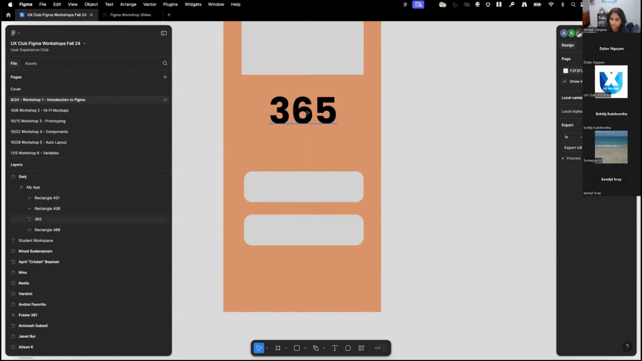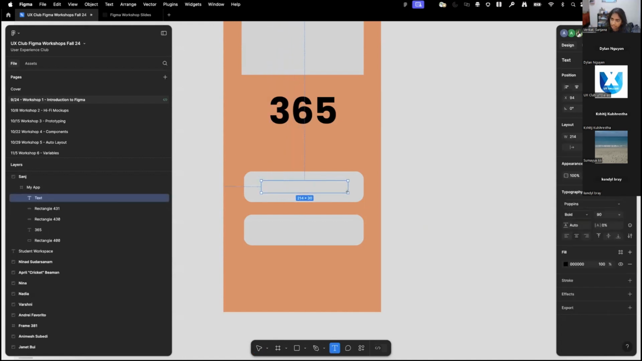Now we're going to take the text that I made, and you can either copy paste it or you can make another text box. So I'm just going to click T on my keyboard, drag a text box inside the rounded rectangle. And on the right-hand panel, we're going to change the font size from 90 to like 30. I'm going to type like sign up.